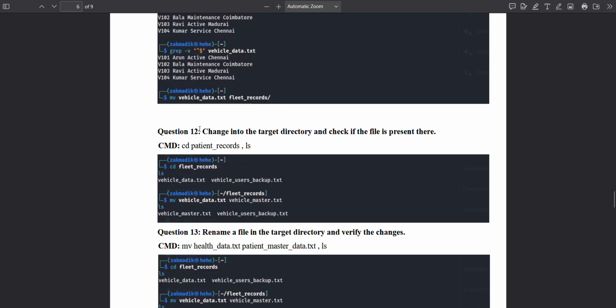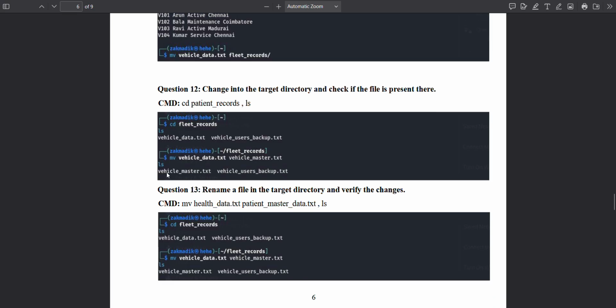The next question is about changing into a target directory and checking if the file is present there. So we change directories with cd, and to check that a file is there, we basically do ls, and we can see all the files that are present inside that specific folder. And this mv is for moving the file, as I mentioned earlier.